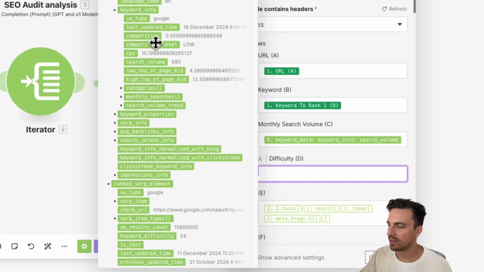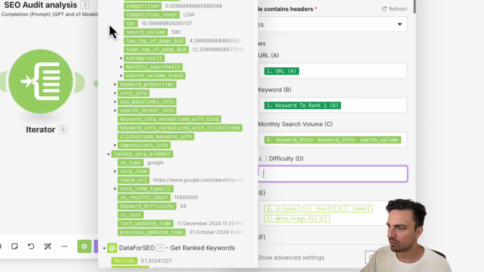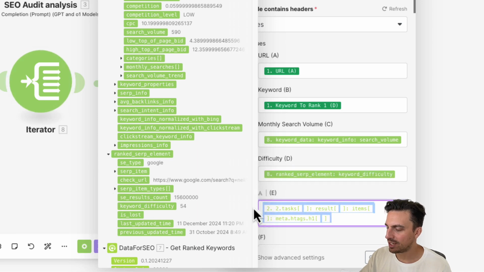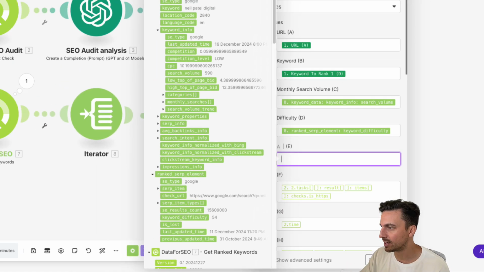I don't like the data competition level. I don't find that, to be honest, 100% correct. So I prefer to go to here, keyword difficulty. The keyword difficulty is, the higher the number, the harder it is to rank. Anything above 30 is actually quite difficult. So just keep that in mind.